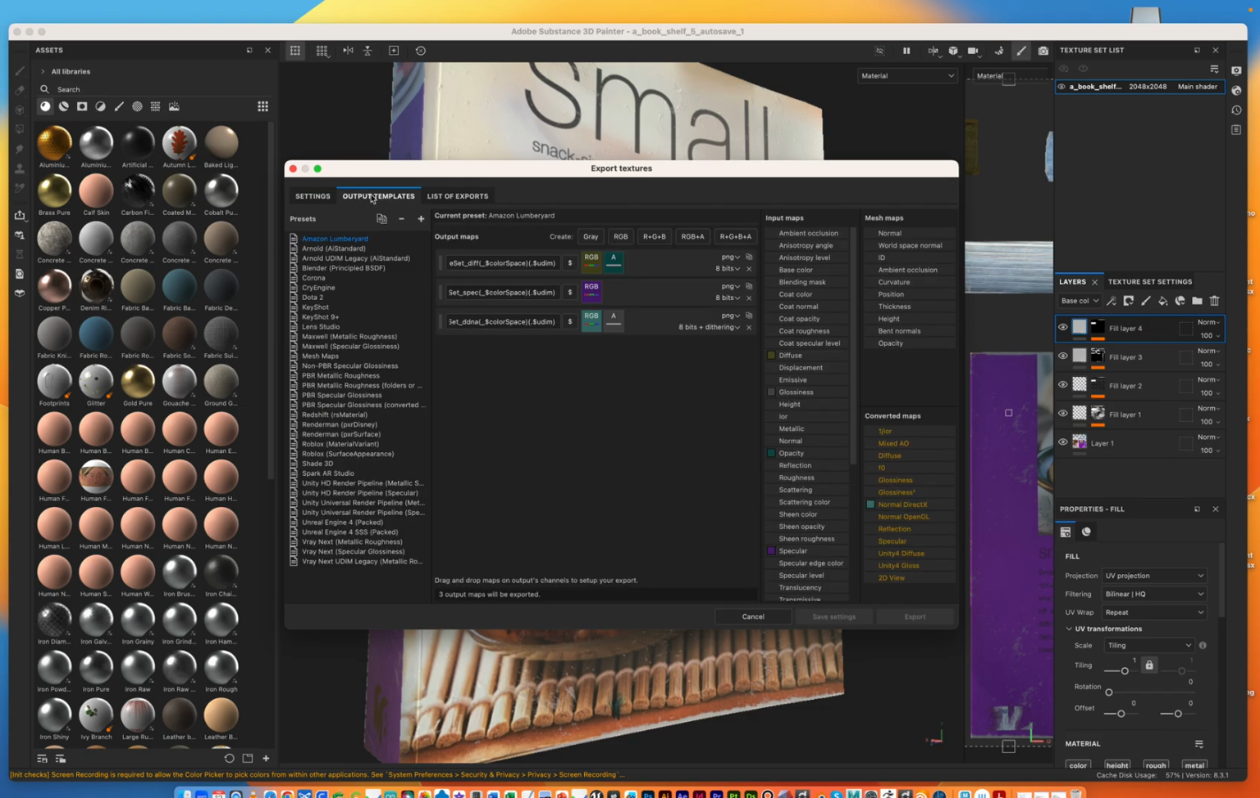All right, so our output template here will show you all the different types of textures, from Amazon Lumberyard, which I have no idea what that is. You guys have heard of Renderman through Pixar, Shade 3D, Spark. You also have probably Blender in there, Shade 3D, all this stuff. So really all we're interested in is the Unreal Engine packed.